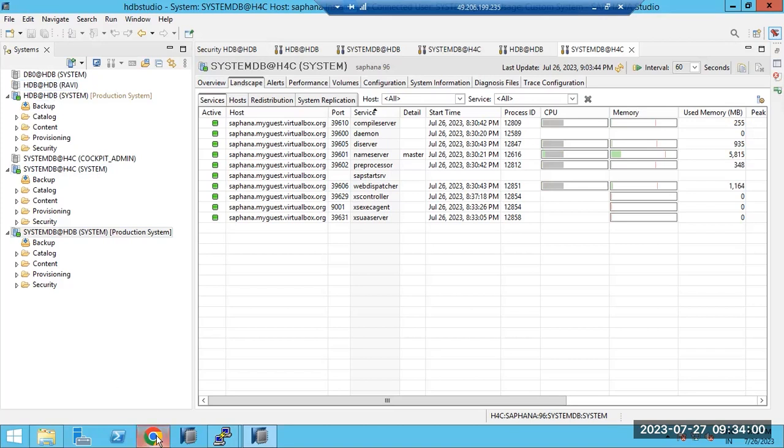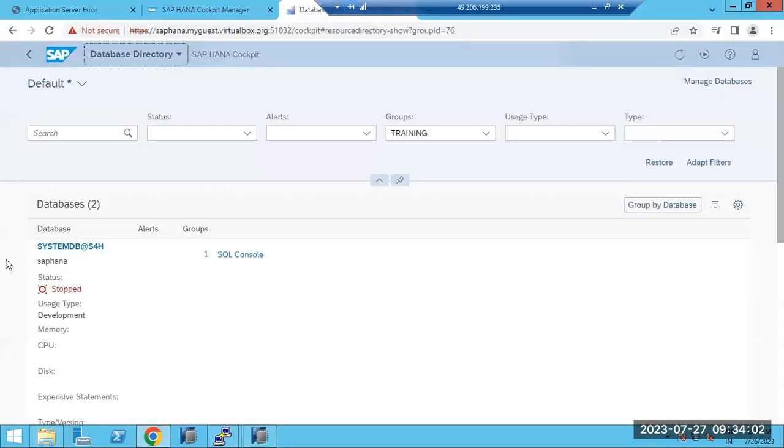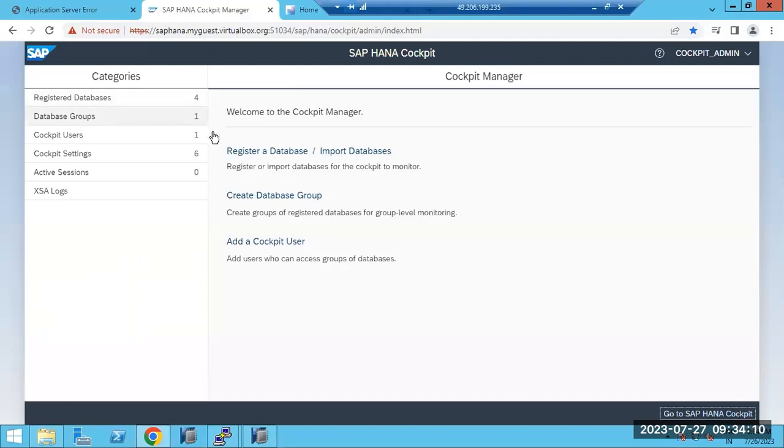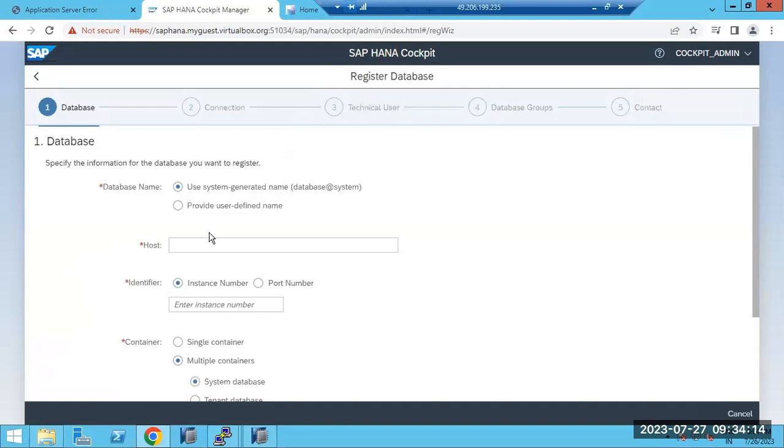In this case, what we can do is use the option in the HANA cockpit. We have the option in the HANA cockpit, right? We can use that option. So here, first of all, we will register our database, the HDB database. We will register it here, right?